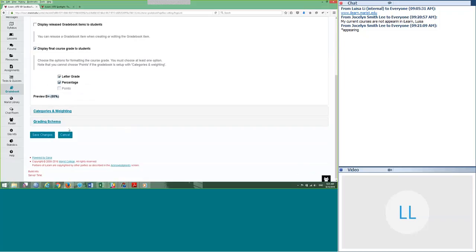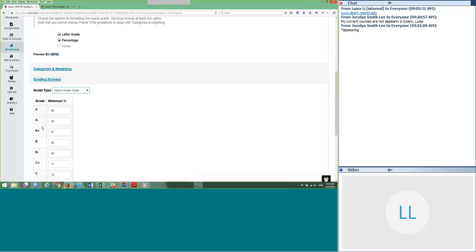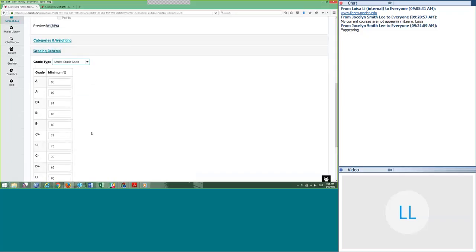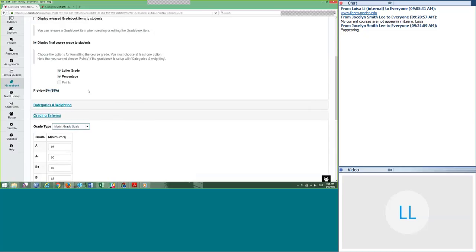So if I scroll to the grading schema, you can see what I mean. If you click open, it's the Marist standard grade scale. In some graduate level classes, for example, you do not have D, right? You do not have D plus or D. It goes from C straight to F. So if you have this letter grade in the standard Marist grade scale, it probably doesn't apply to you.